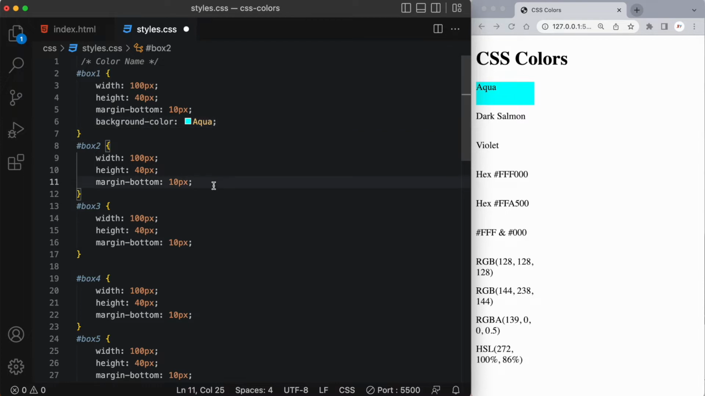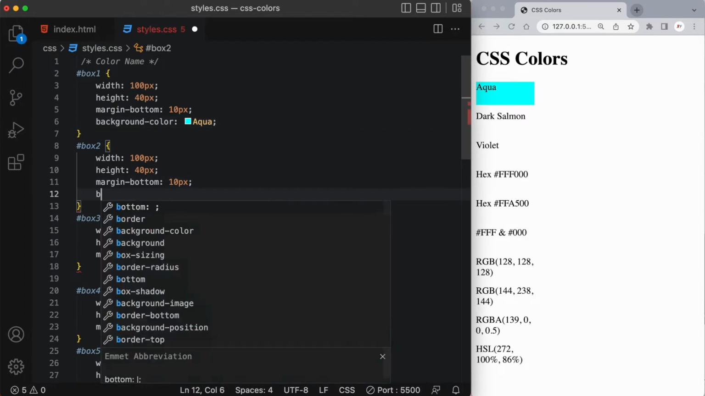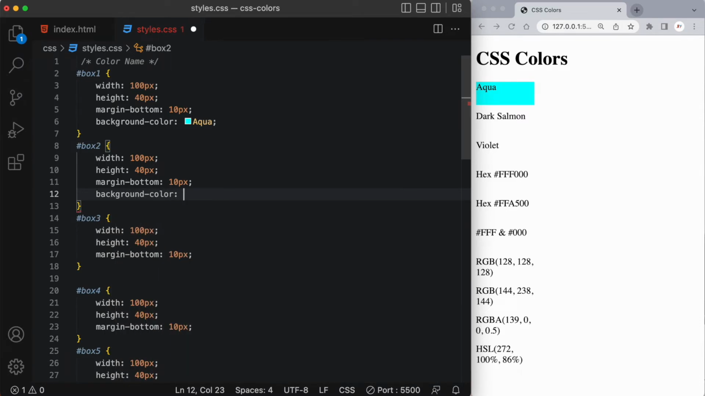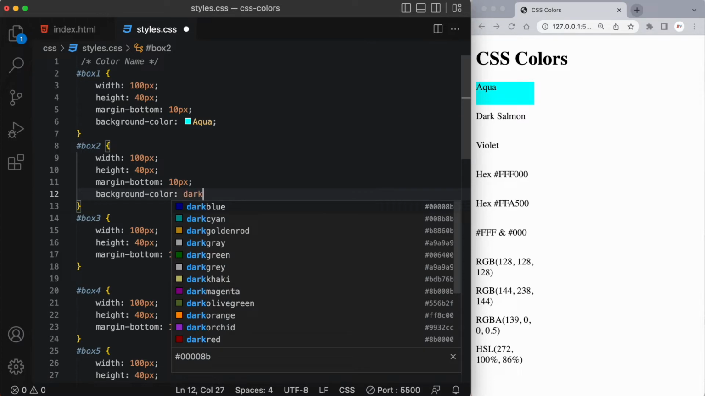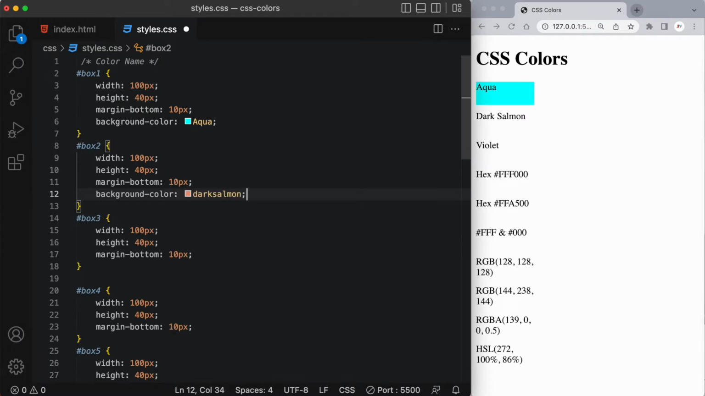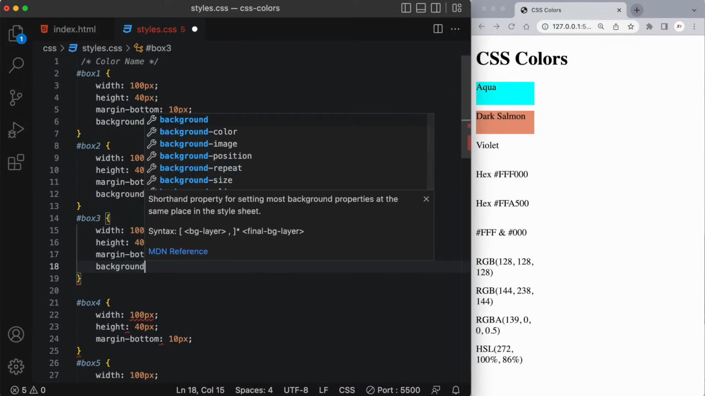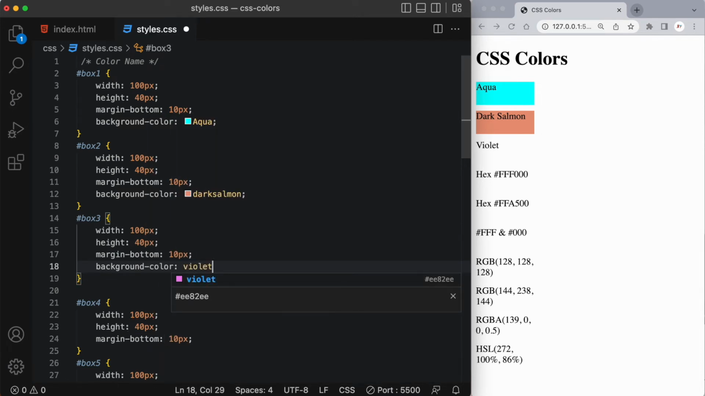Another color name that we could use that's out of the ordinary, not the usual red, blue, or green, would be dark salmon. So I'll give it a background color for our second box of dark salmon. And there you can see we've got this dark, kind of rusty color. Another color that I can use as an example on our third box would be the color violet. Now there's purple, fuchsia, and so on, but violet looks like a nice vibrant purple.